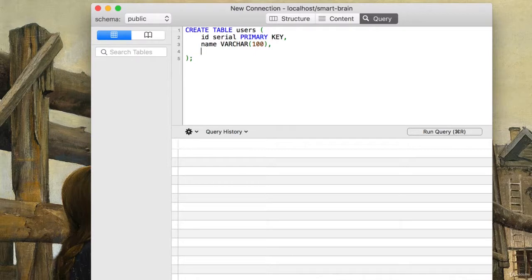We can also create an email field, and this will be a text. We also want to make sure that this is a unique email. Otherwise, we don't want to register the same user over and over. And it cannot be null. It must always be there, because this is what we're going to use in our login table.